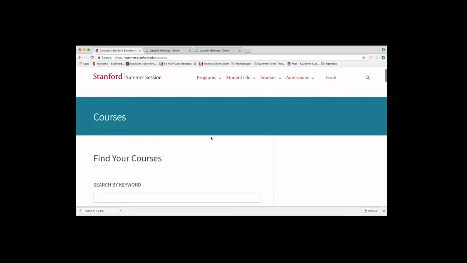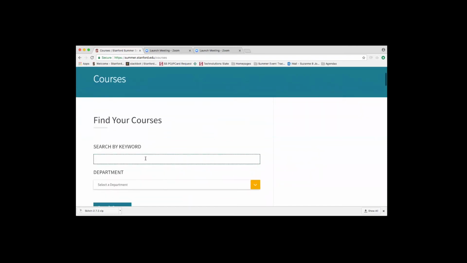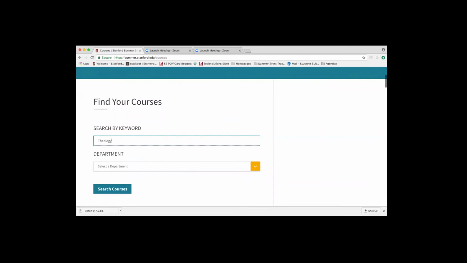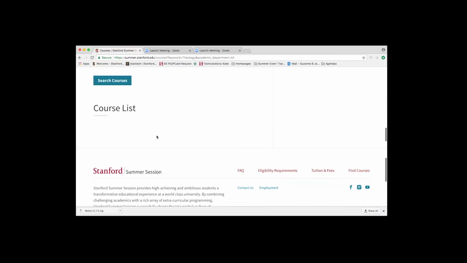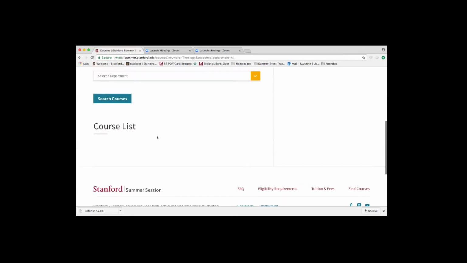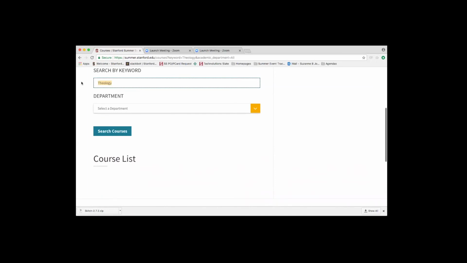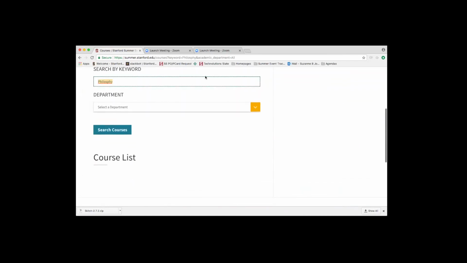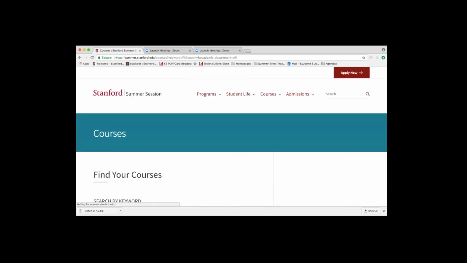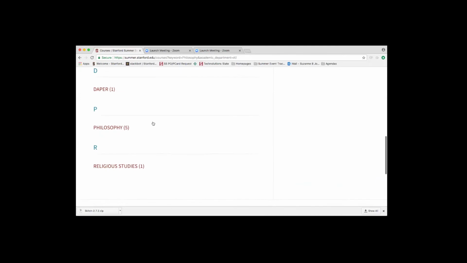So why don't we try to type in theology, see what happens. Great idea. So search by keyword here. If you search theology, let's see what happens. It doesn't look like we've offered anything in the past, or at least last year, along the same terms of theology. However, why don't we try something else? Something related to theology. So I'll just try philosophy. You don't spell it right, it doesn't work, does it? Okay, got it. Thanks for bearing with me.